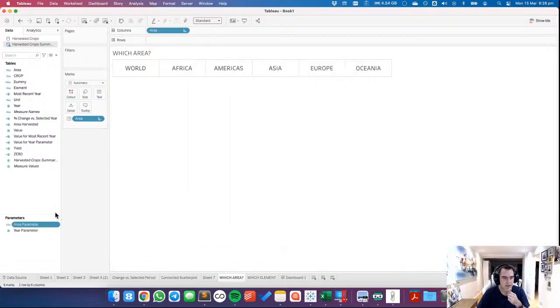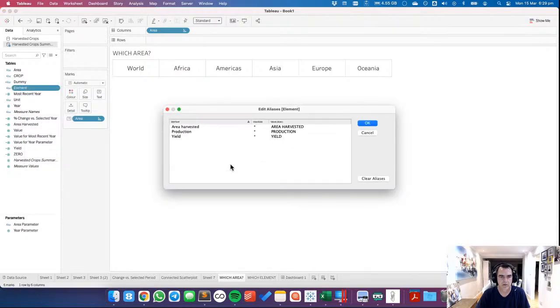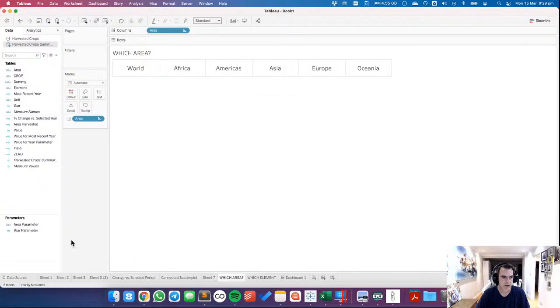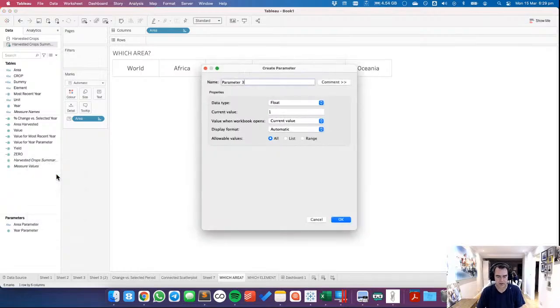Right, so I think I've messed up something here. I think this is going to break, so let me clear my aliases on both of these. So element, aliases, clear. Okay. And then I need another one that is my element parameter, and this is going to be a string, and we can set it first to area harvested.